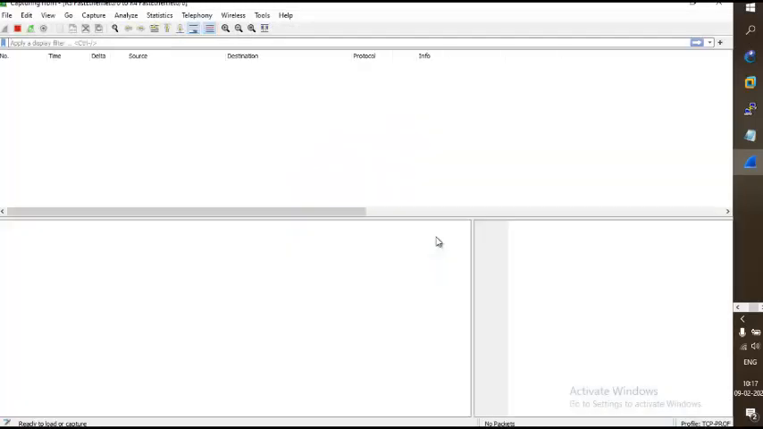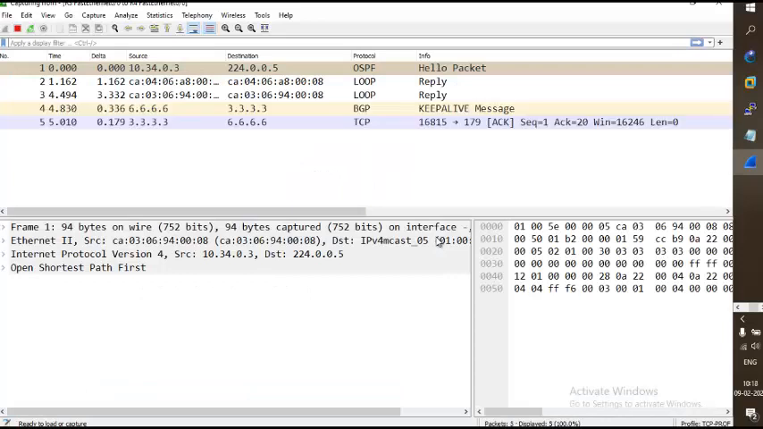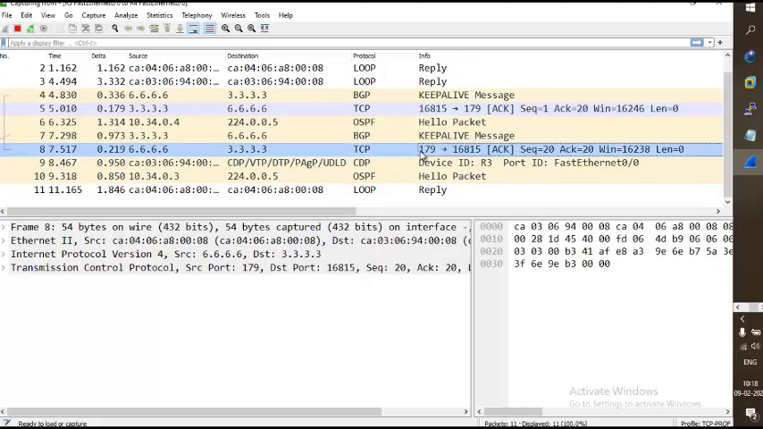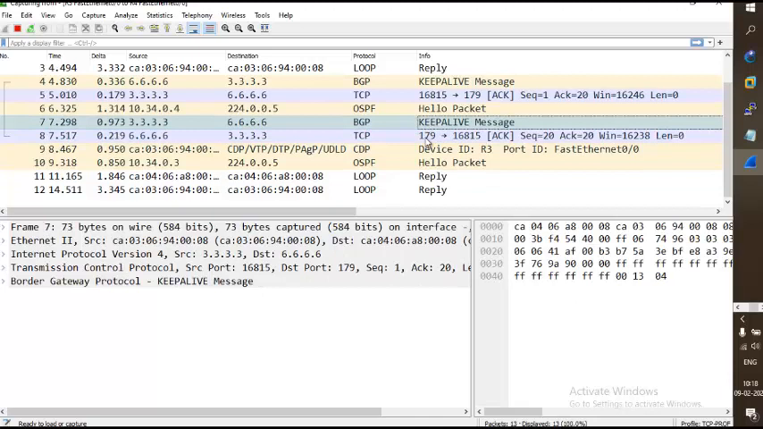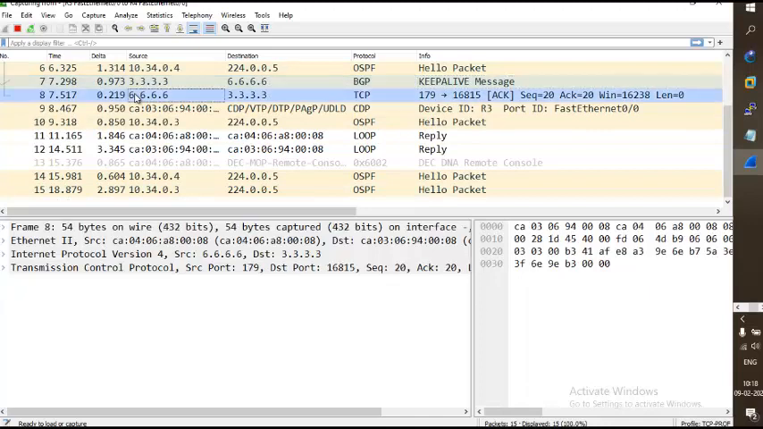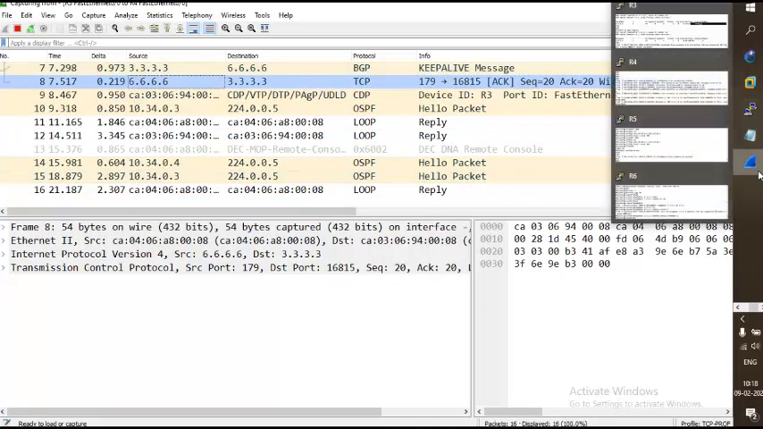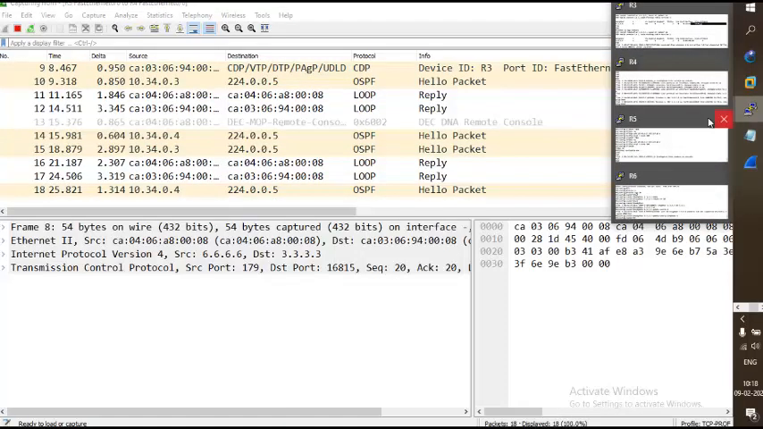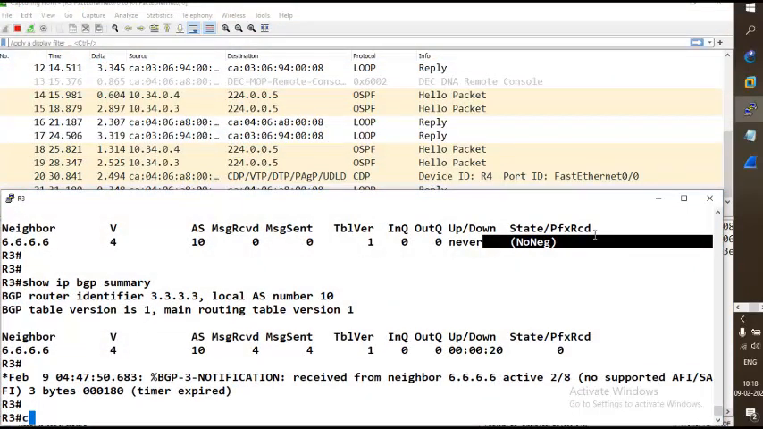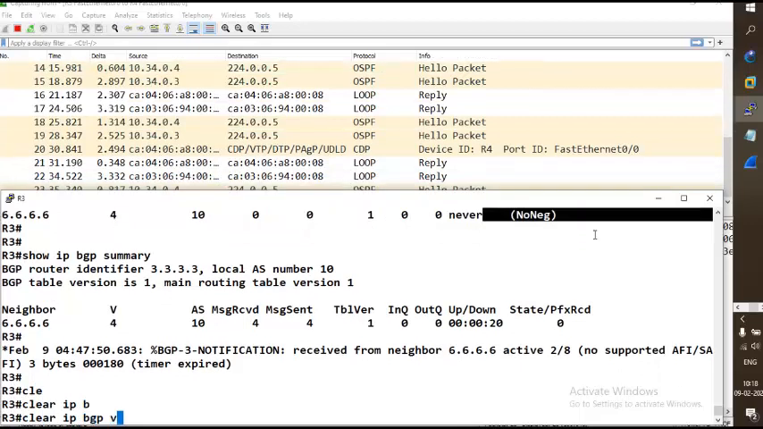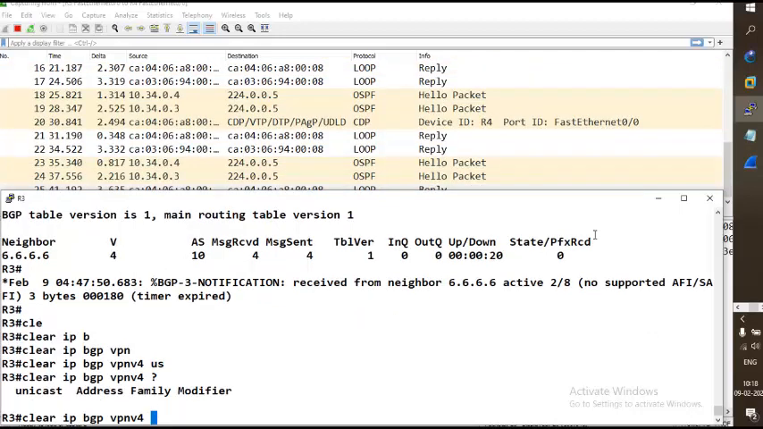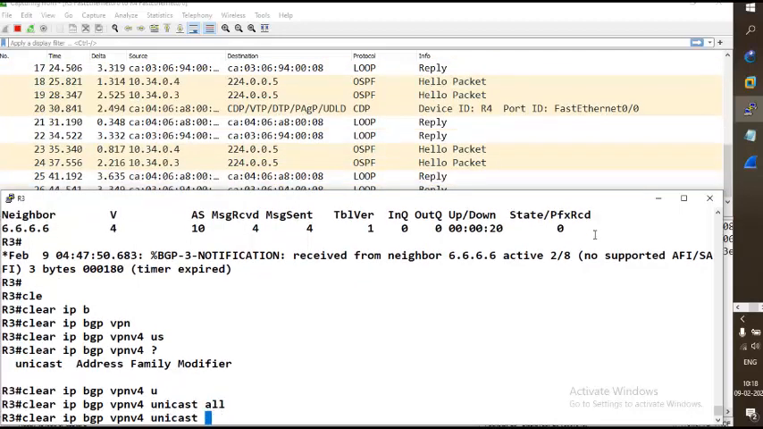IBGP is already good. It's going to have keepalive only. You see, these are all keepalive messages. IBGP is good between 3.3.3.3 and 6.6.6.6. But there is no VPN. Clear IP BGP VPNv4 unicast all.